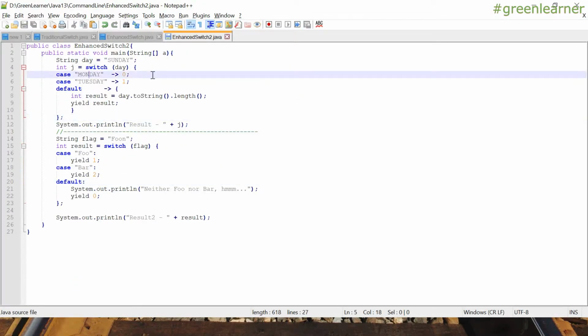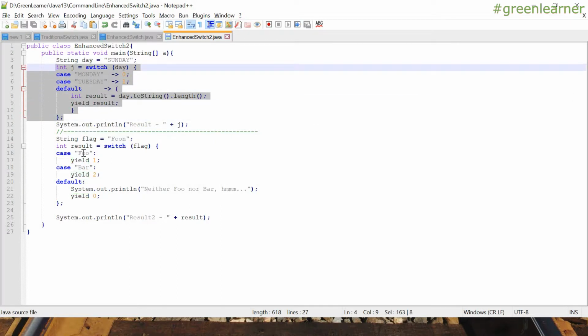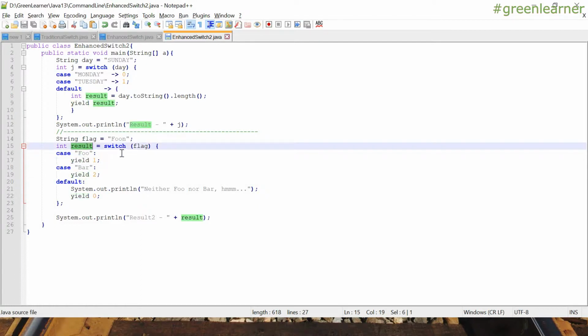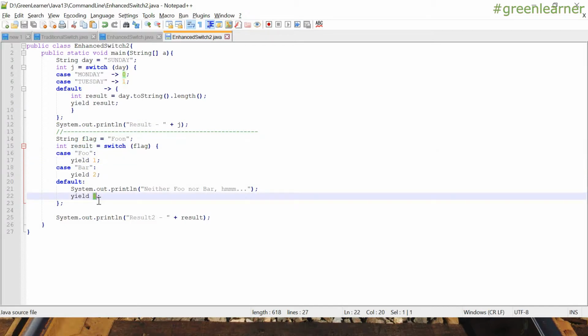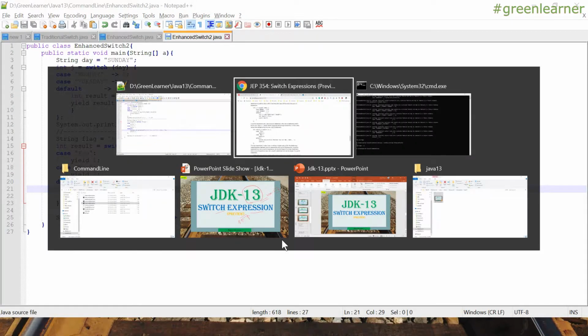Enhanced switch, so it is giving you this yield result that I just explained, and here we are using yield entirely. Inside result, based on the flag that you're passing, it is giving you 1, 2 or 0, and printing things here also. So let me go ahead and run this program and show you the output.